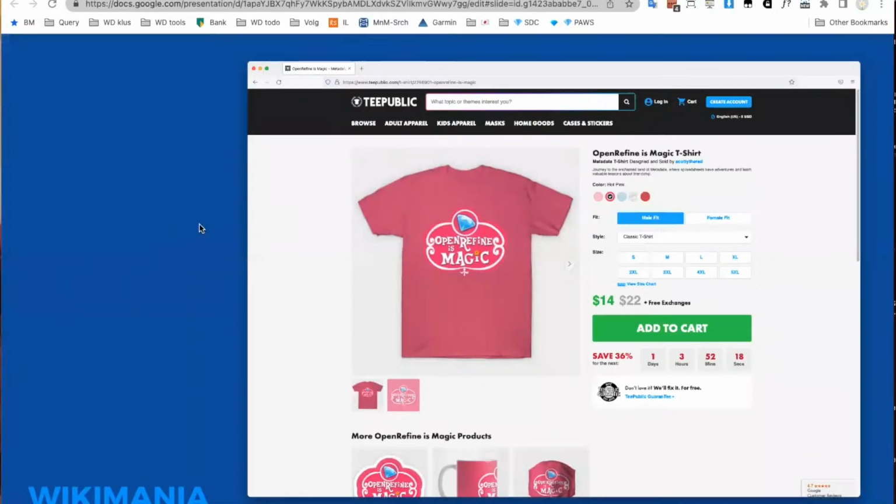Just to reinforce that OpenRefine is actually indeed a widely used software. This is something I really like. This is a t-shirt that an OpenRefine fan has made, and the t-shirt says OpenRefine is magic. I recommend actually Wikimedians who are interested in working with cultural institutions to learn to work with OpenRefine, because it is software that is really popular in the cultural sector. So it will help you with your work in general.